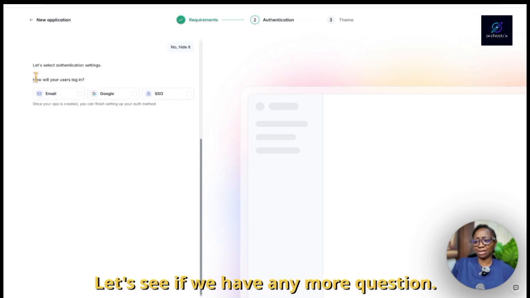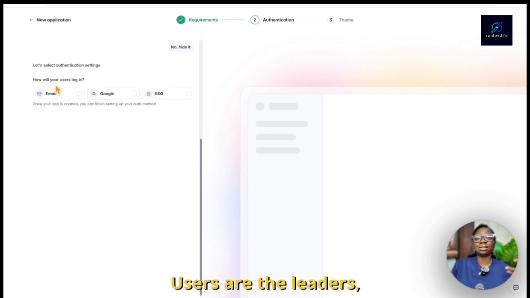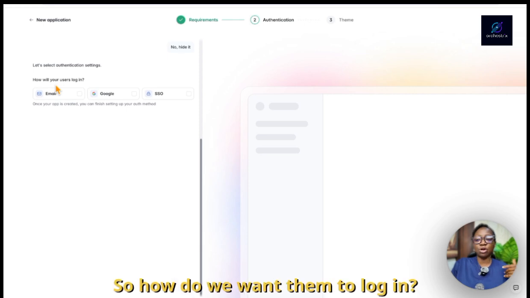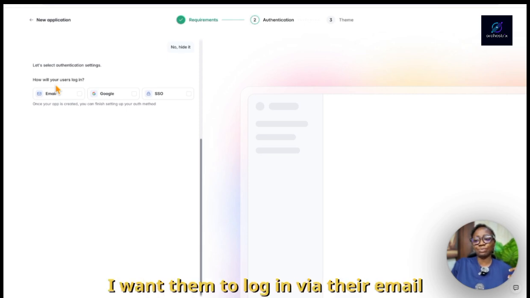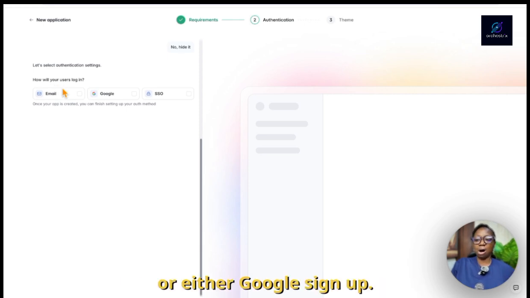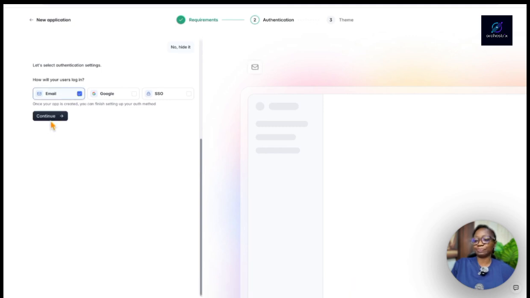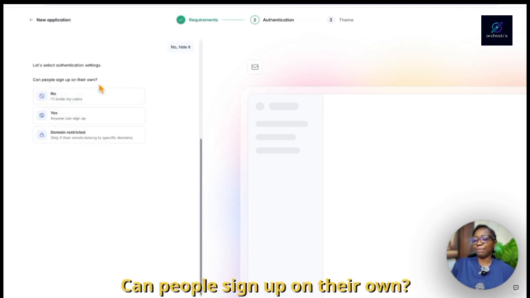Let's see if we have any more questions. Okay, how will users log in? Users are the leaders, the admin, the camp director, and the medical staff. So how do we want them to log in? I want them to log in via email or Google sign up, but let me say email. Continue. Okay, can people sign up on their own?